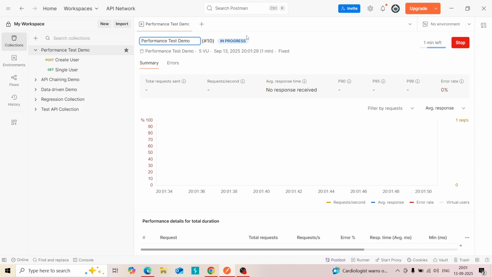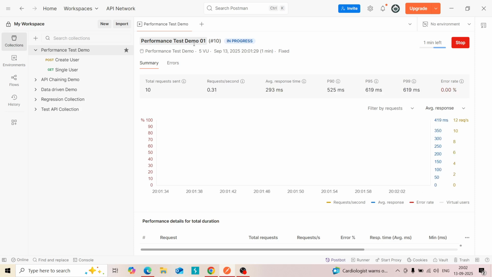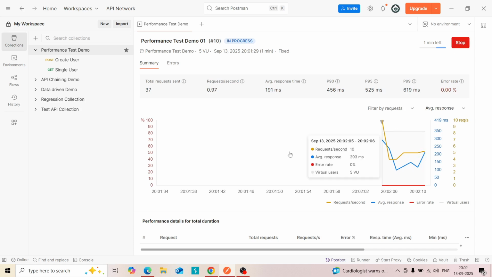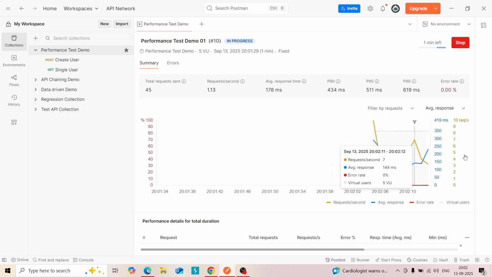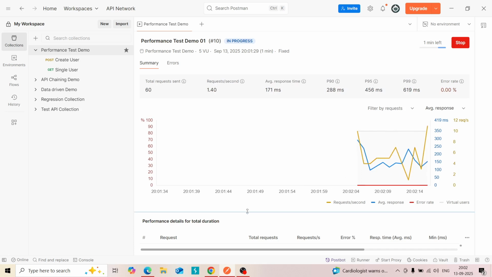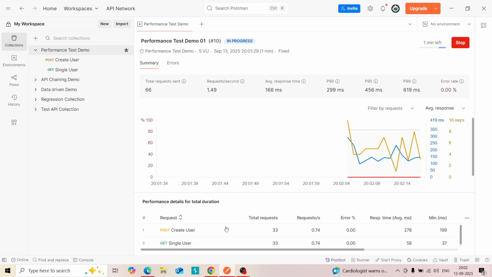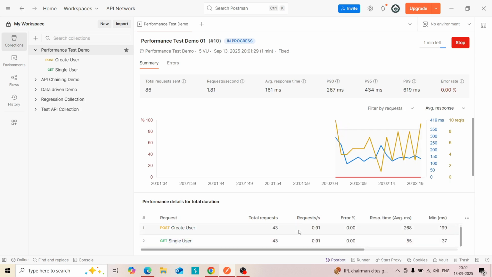You can name this performance testing task. I am going to name it 01 performance testing demo 01, so it can be kept for historical purposes and we can check it later. Now it is in progress. If you want to stop, click here and it will stop. There's a graphical representation and also a tabular representation for the two APIs.